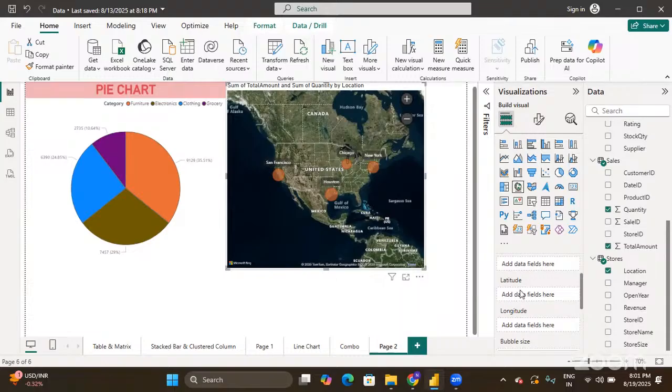So let us not waste more of our time because, if you observe here, in our data, there is no column related to latitudes and longitudes. So I'll skip these two columns anyhow. I'll convert the same map visual to field map.